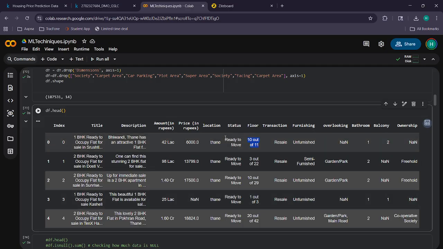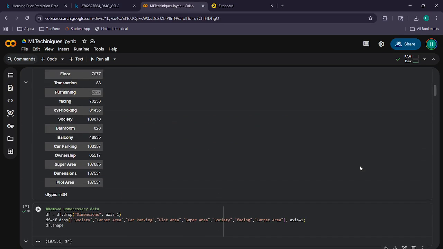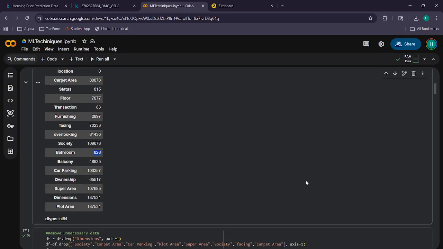Status also we need to convert, instead of a string value, into an integer or maybe a float value. Furnishing is also needed for housing price calculations, so we'll consider that as well. For bathrooms, some data is missing too, right? We will replace that with the mean value.